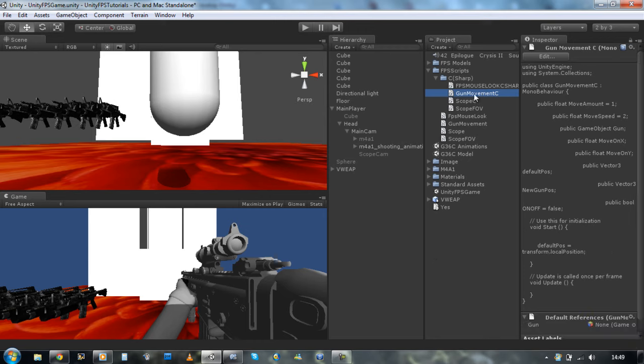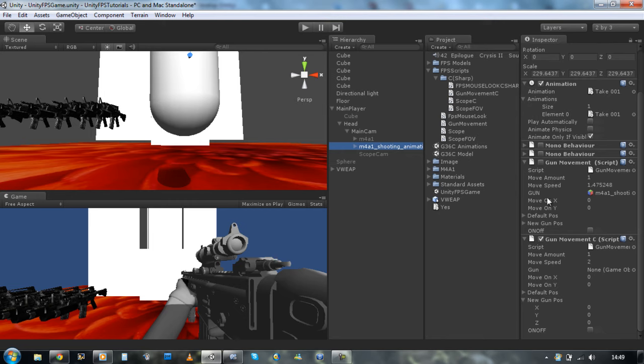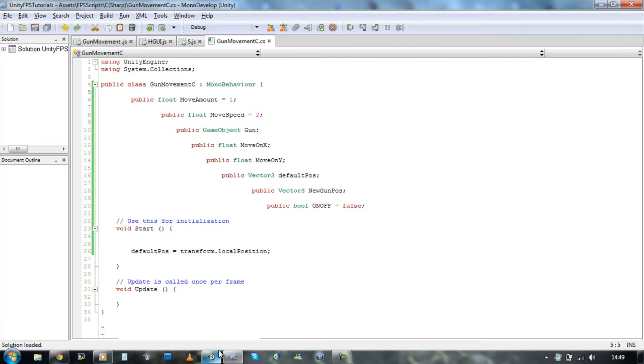Let's go into Unity and drag your script onto the gun. I'm just going to turn the old script off. Okay. I'm going to drag the game object needed onto the variable that's open for us. Save your project. Go back into Develop.